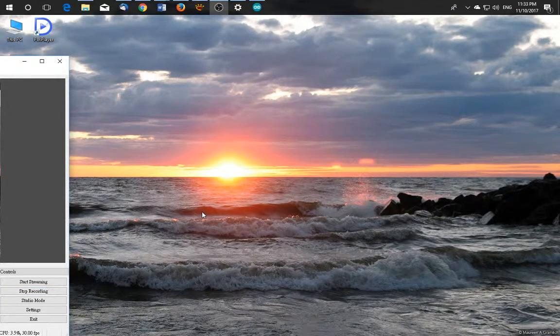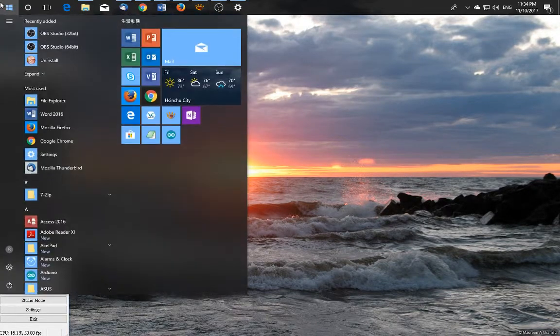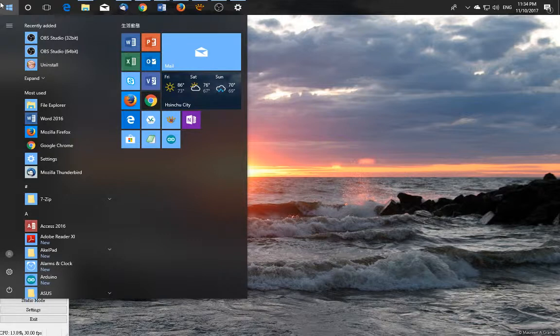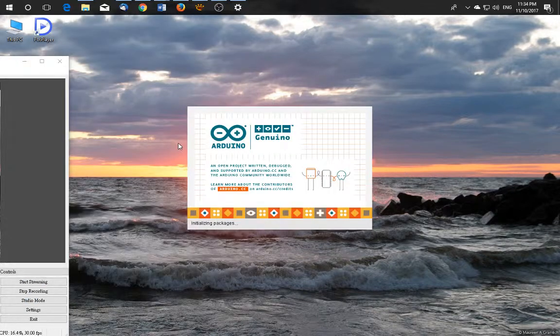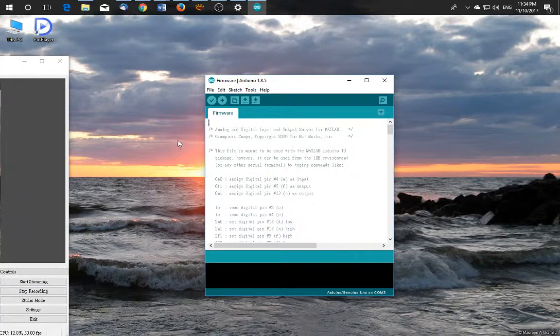This is Module 9. We're going to talk about how to use MATLAB to control or communicate with Arduino board. Before we start, we need to install the firmware to our Arduino board. To do that, you will need to open the Arduino programming tool to download the firmware.